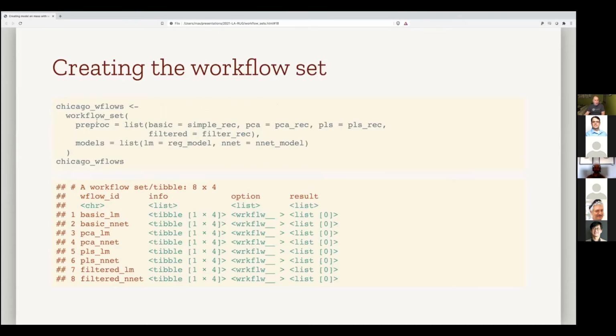So when we load the workflow sets package, which comes in tidymodels, we just give it a named list of all these things. So basic features would be the simple recipe, the PCA recipe, like the one for filtering, it would be this recipe. And then we give it a list of models and we can give them any names that we want. And then basically it crosses them. So we have 4 of these and 2 of these. So we get basically a tibble that contains a bunch of workflows.